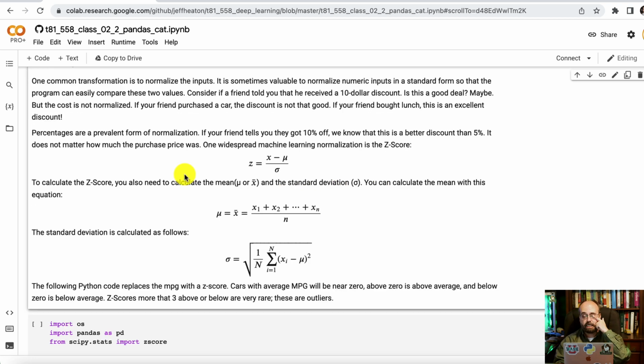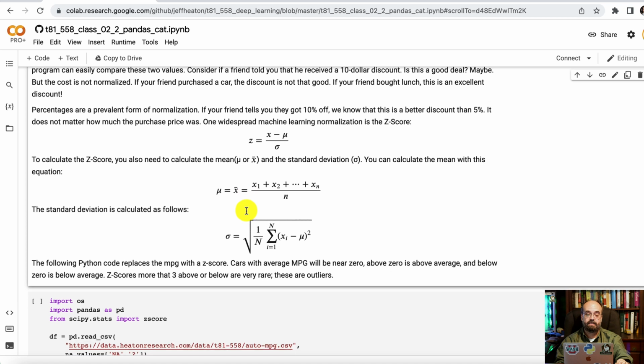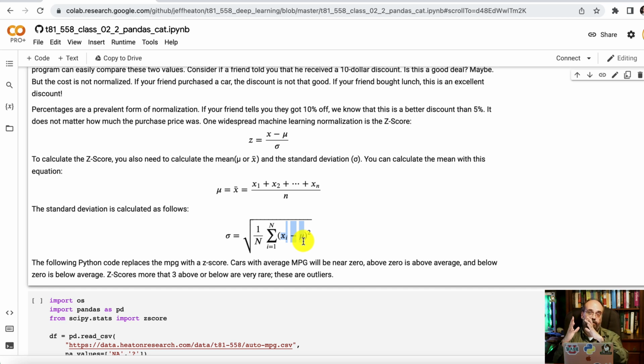And to calculate the Z-score, you are going to need to know the mean. You calculate the mean like this. It's just simply an average. That's often X-bar. And then you calculate the standard deviation. The standard deviation, you take the data values one by one by one. You get the difference between the data value and the mean.